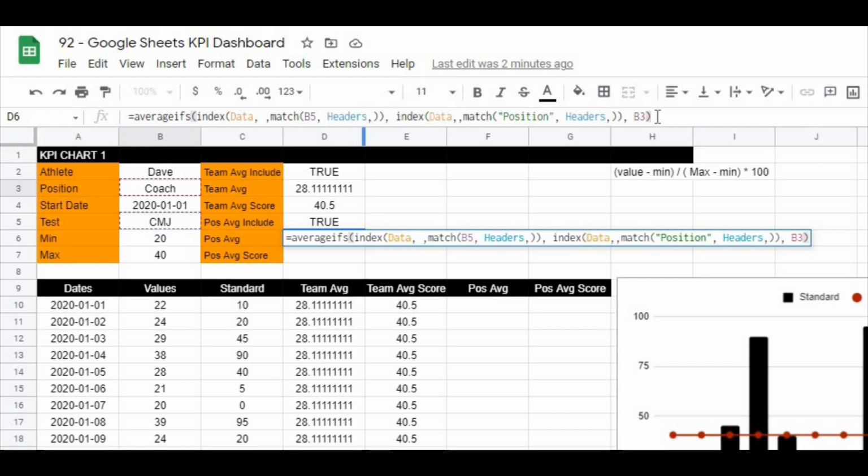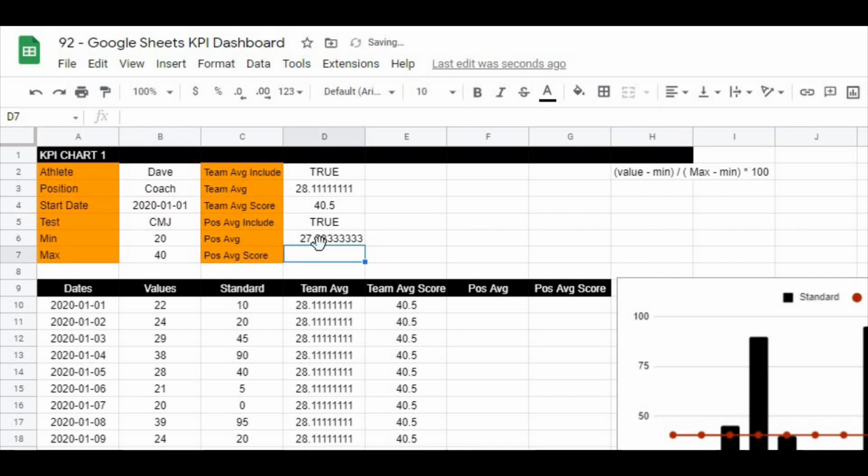So when I hit enter, what you'll notice is it's giving us a different value than our team average because we have one athlete out of a different position. In this case, it is pulling out the position of both athletes who are coaches.